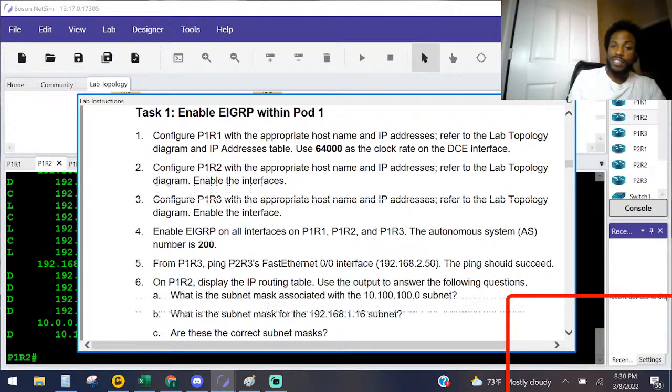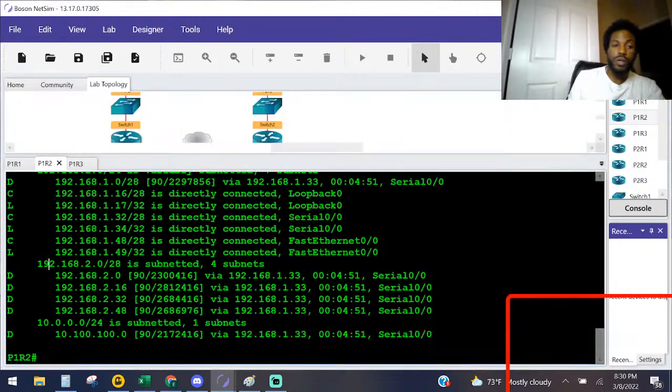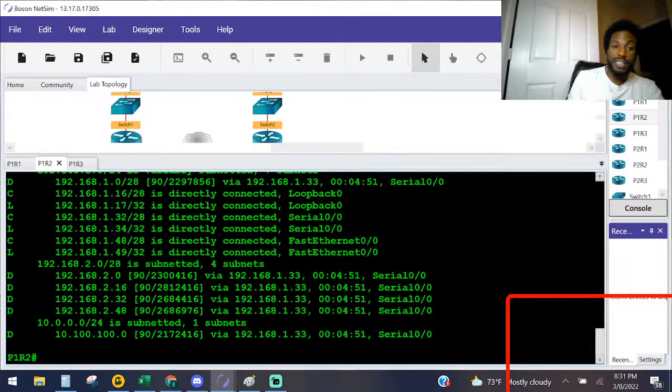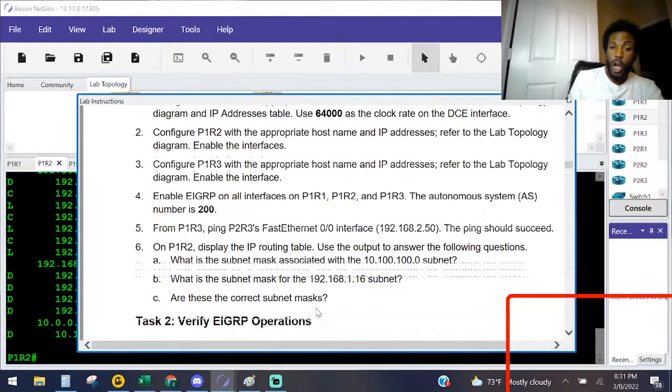What is the subnet mask associated with the 10.100.100 subnet? So we look at our routing table. The 10.100.100 subnet is right here. The subnet mask says /24. Is that correct? Who knows? What is the subnet mask for the 192.168.1.16 subnet? So 1.16 is up here. The subnet mask says /28. Are these the correct subnet masks?